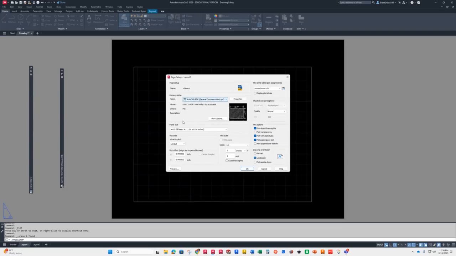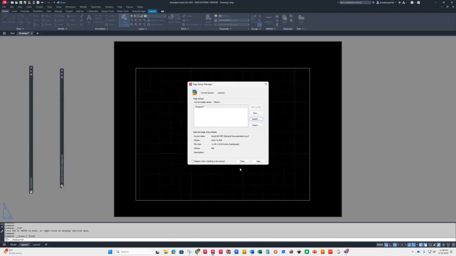Okay, so general documentation, full bleed. Whichever one, make sure that it says landscape, that it says monochrome, and that it says layout, and it should be good to go. 1:1 scale. All right, and we'll hit OK.